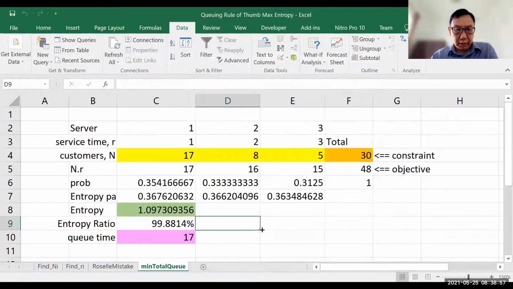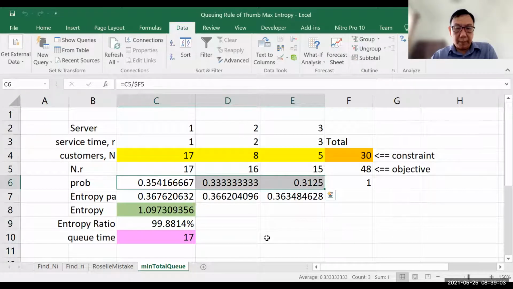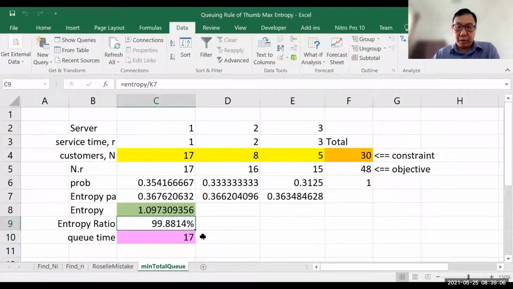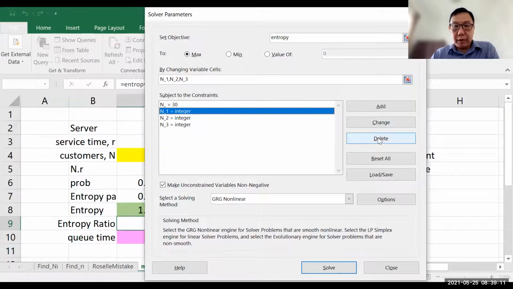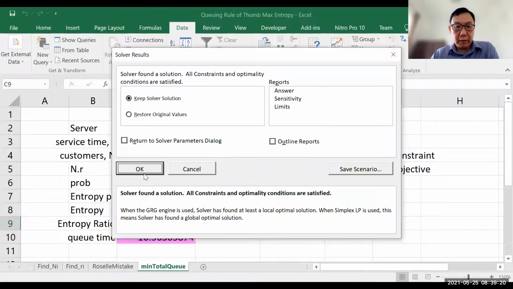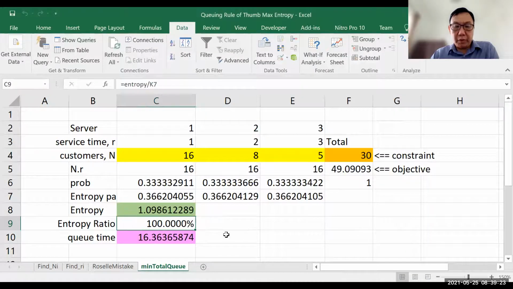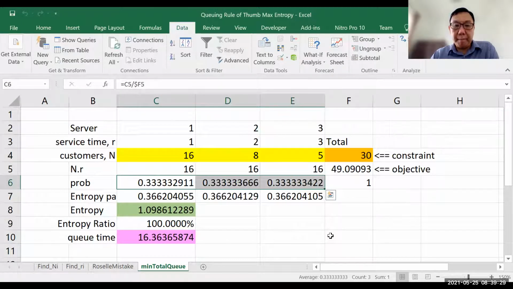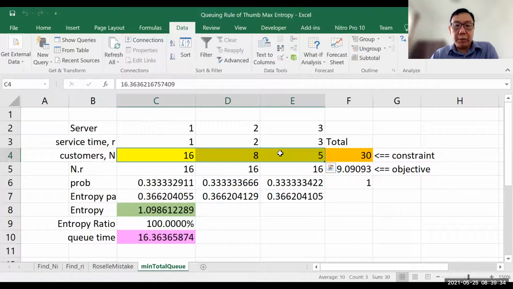I found the solution. So yes, the probability is almost the same, right? And entropy ratio is almost 100%. So if we remove the integer, I delete this, and I solve again. Then of course entropy ratio is 100%. The one that is equal is the probability, right? But the customers are of course not the same. This is 16, 8, and 5.